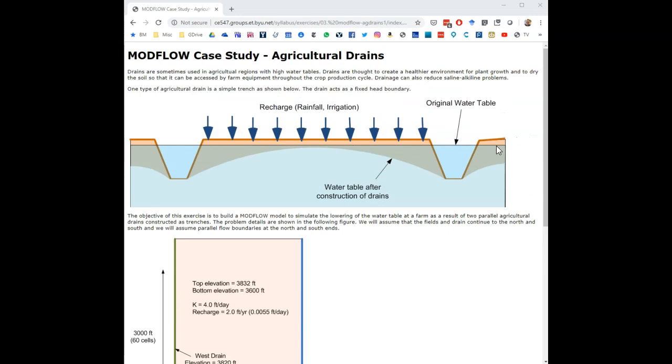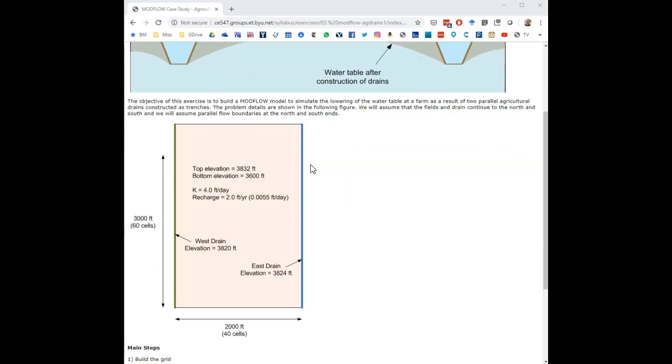and so you have recharge in the form of rainfall and/or irrigation. And this black line at the top would represent the high water table you'd have under normal conditions. And once you dig these trenches, it draws the water table down. I've got it arching up pretty high here, but the concept is it pulls it down and the water drains away to either side. And so that's what we're going to simulate with this model.